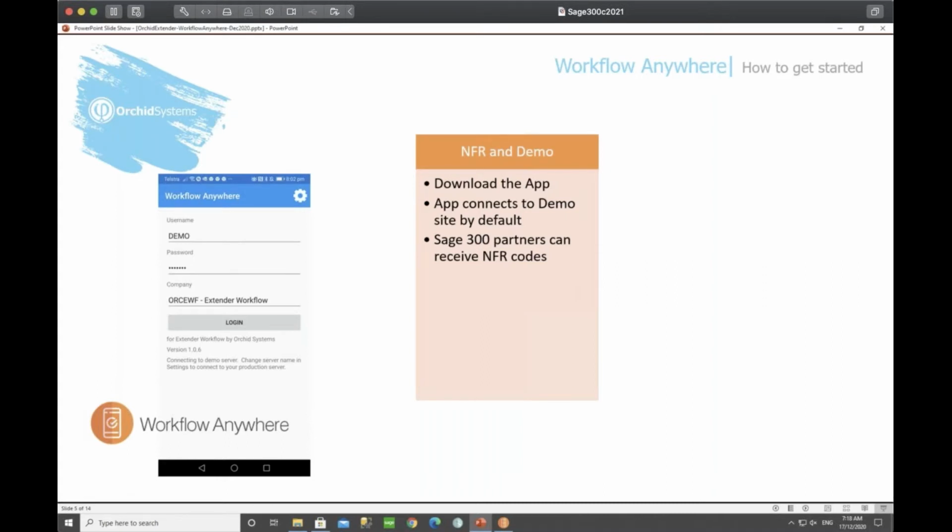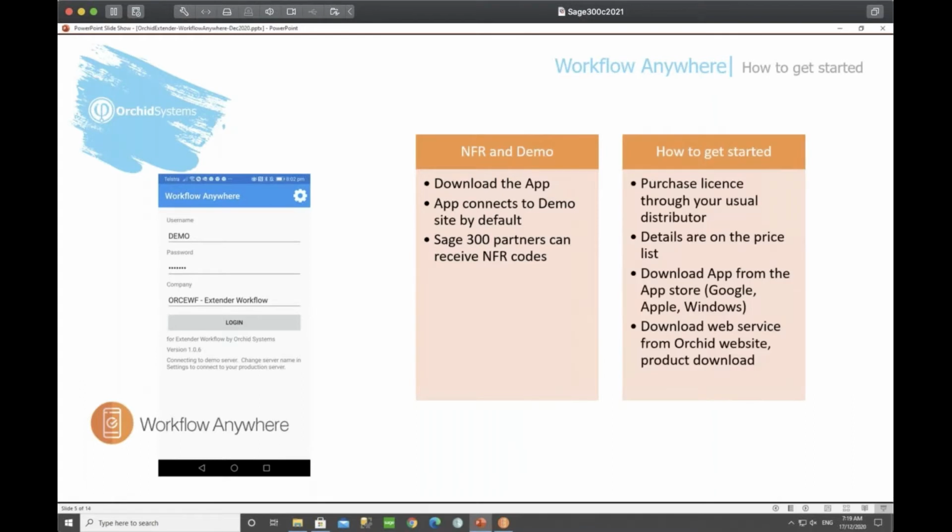So you can contact us with your Sage 300 details to get the codes that you need to get going. Now, how to get started? You need to purchase a license for Workflow Anywhere users through your usual distributors. So for North America, you all know Robert Lavery and his team who distribute our products. And the details should be on the price list. And if you have any questions on that, you can contact Rob or ourselves.